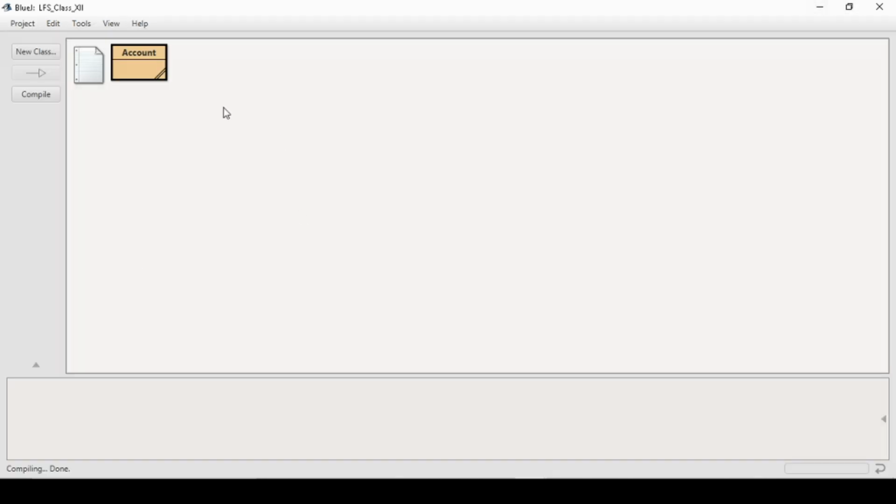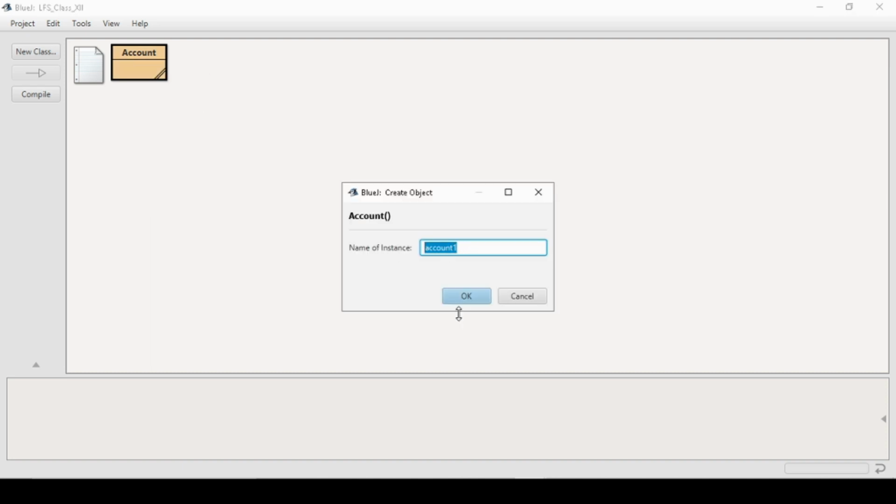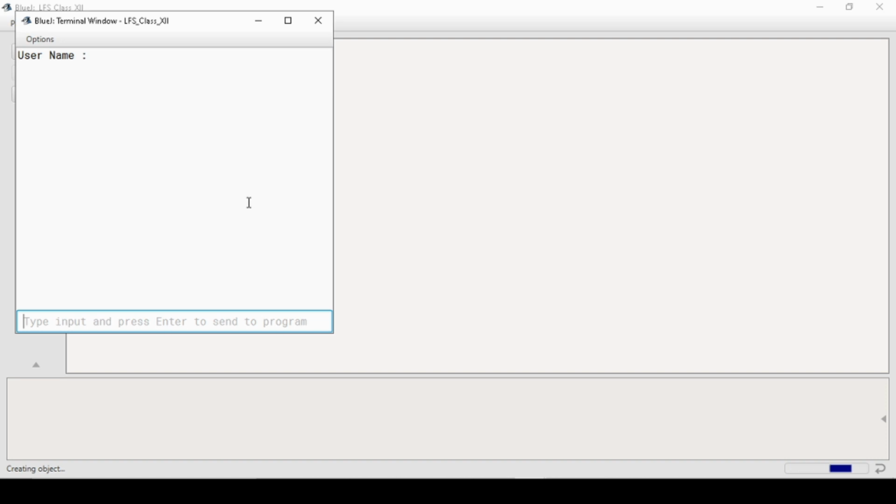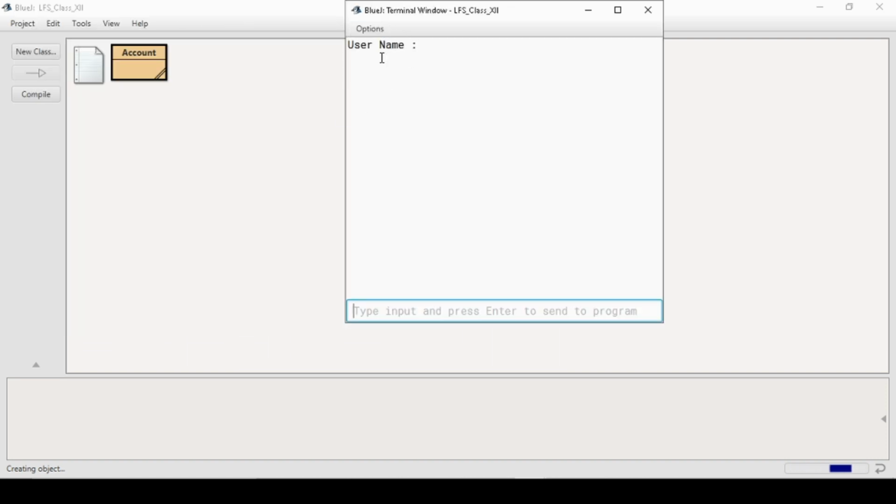All that we need to do is create an object of it. So I am creating two objects. This is the first object, I am naming it account1, and as you see, as soon as I created the object, it called the constructor and it is asking me the username.